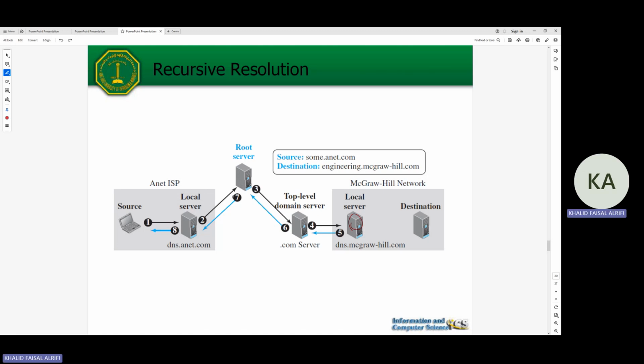Each server will give it to the next one that thinks it has the information.